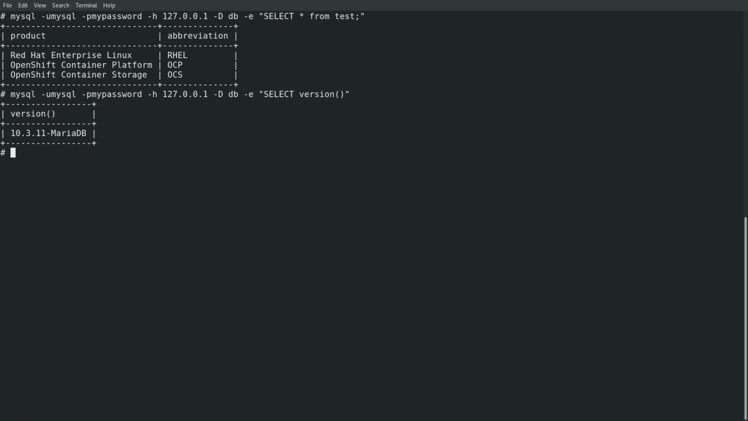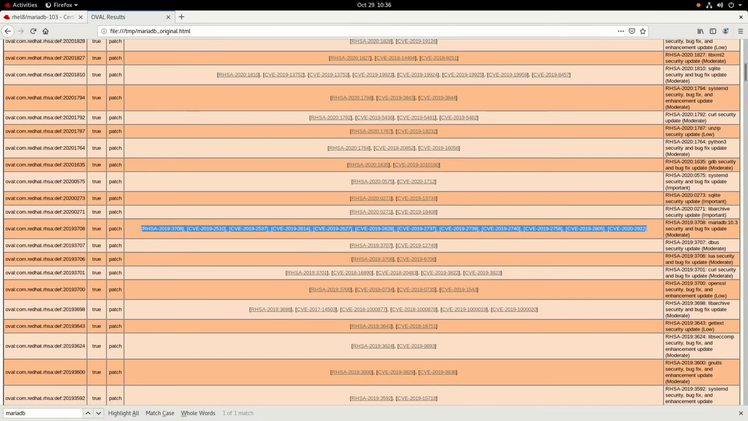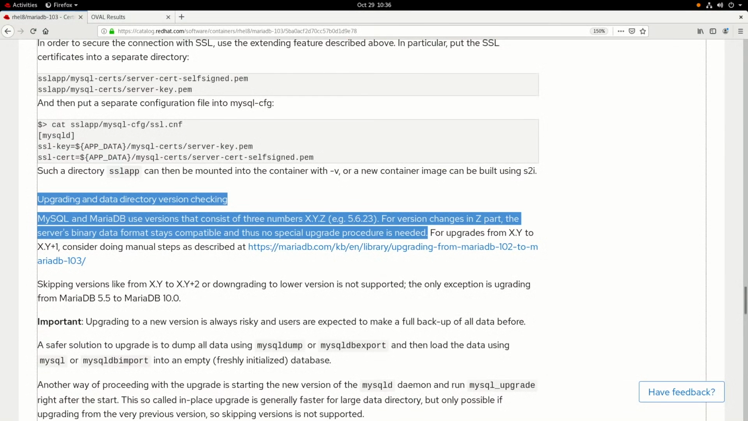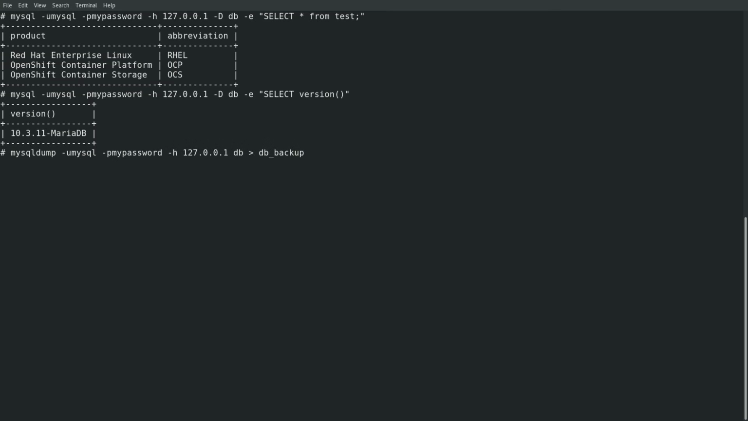Make sure you understand these update considerations and requirements before attempting an auto-update. In the case of the Red Hat MariaDB 103 image, we can refer to the Red Hat image catalog to read about the update considerations, which state that for the .z upgrades, there are no special upgrade procedures needed. And with any upgrade, it's always a good idea to have a good backup of your data. So before I do the Podman auto-update, I'm also going to do a MySQL dump to back up my database. Okay, let's go ahead and run Podman auto-update.